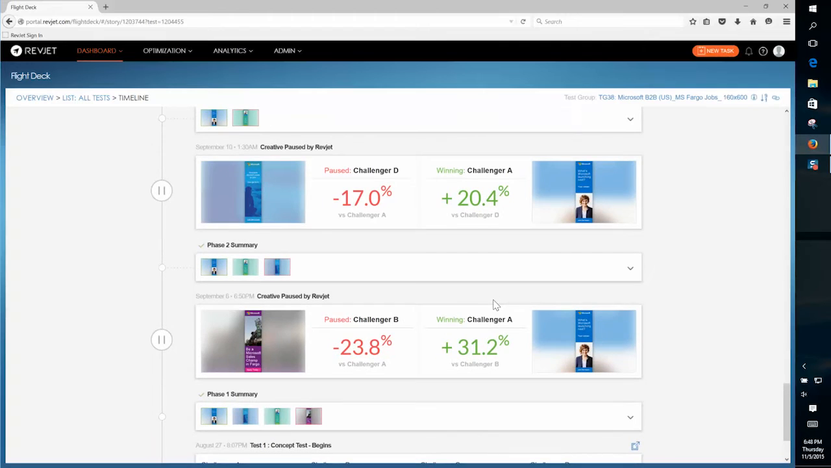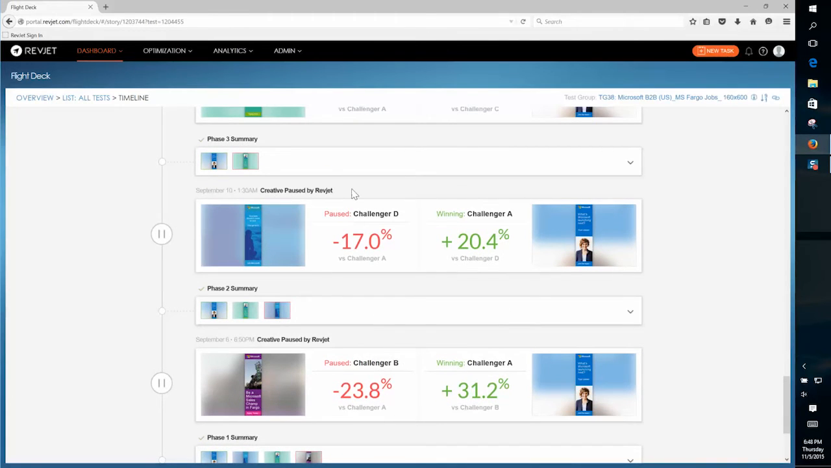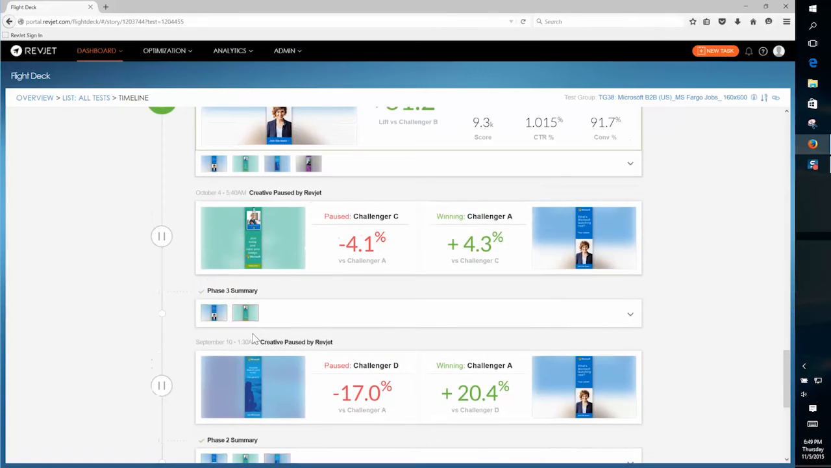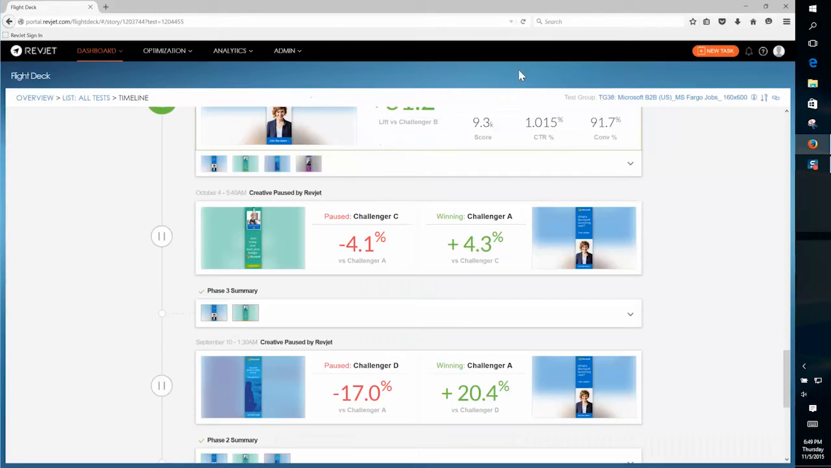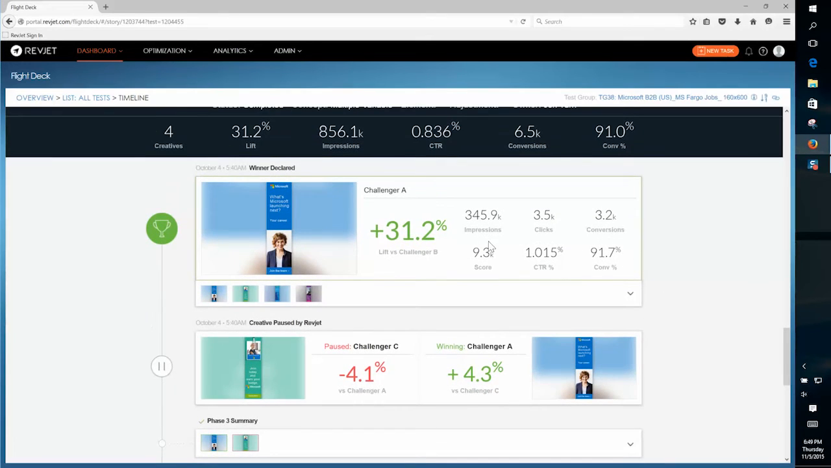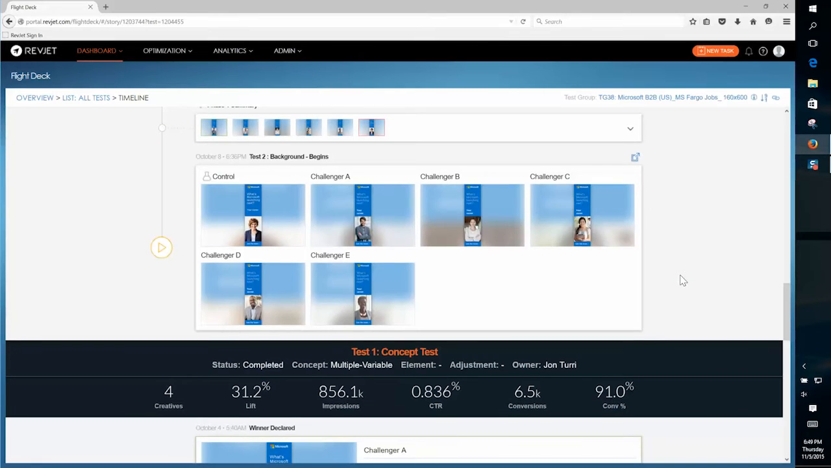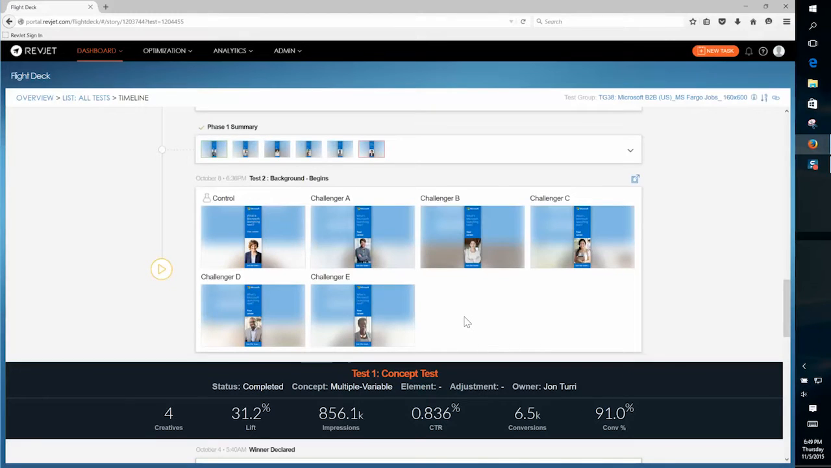So then we go, okay, great. Now let's do Challenger A versus Challenger D. Challenger A won again. So then we take the Challenger against this Get Your Badge. This is a little closer. You can see these 2 concepts are pretty close, but Challenger A is clearly the winner with a 31% lift overall versus Challenger B. So now we've got a concept, which is what's Microsoft launching next? Your career seems to be something people like. Great. So now we said, okay, concept's done.